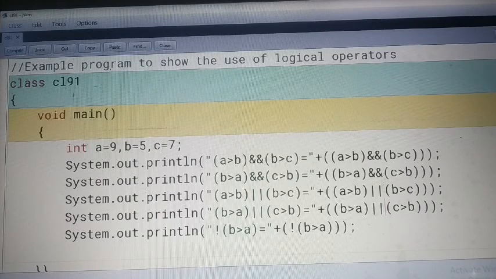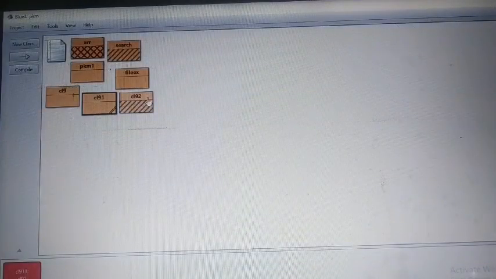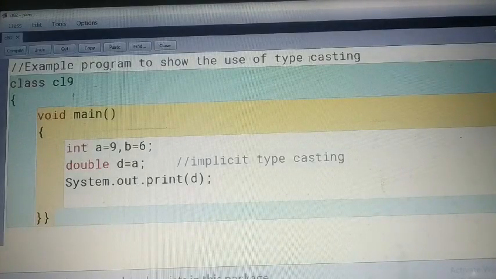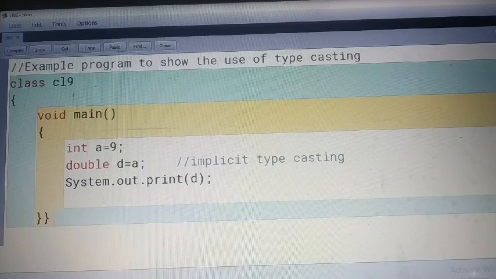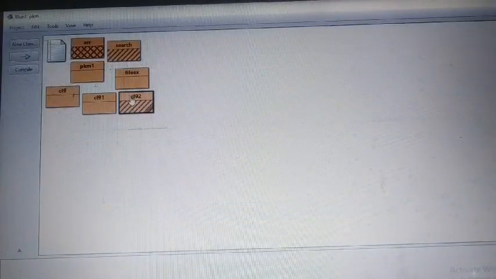Now we have to see typecasting. Here I have made a simple program of typecasting where we have simply converted the integer value, that is A equal to 9, and we have directly given this value to a double data type. So see what is happening when you execute the program. See, no error will come and your result will be like that.